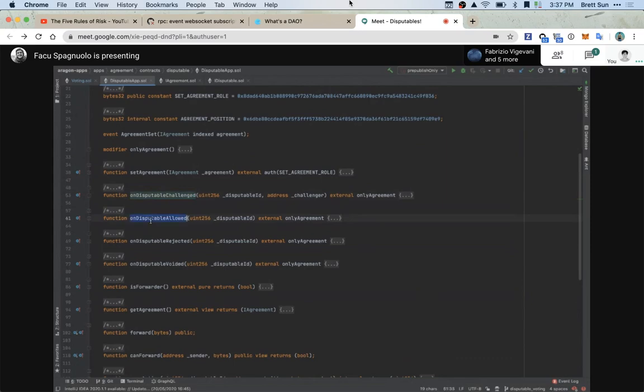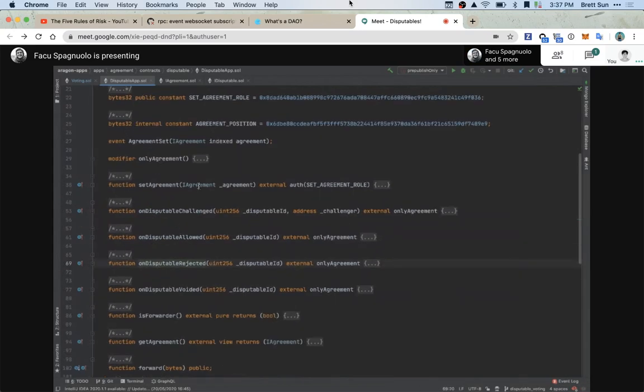Basically, as you can see, we have four callbacks here: challenged, allowed, rejected, and voided. Basically, this means a notification when a disputable is being challenged. So again, we're not defining any specific behavior here in the base disputable app. You will need to handle that entirely. Probably the most common use case there is to pause the action. In the case of the delay, to pause the delayable. In the case of the voting, to pause the vote and wait until that is figured out by the court. But again, it's up to you, and you will need to handle that.